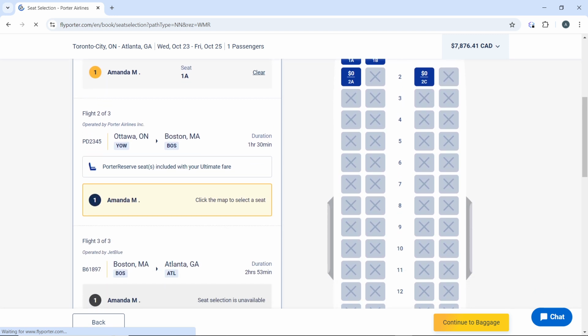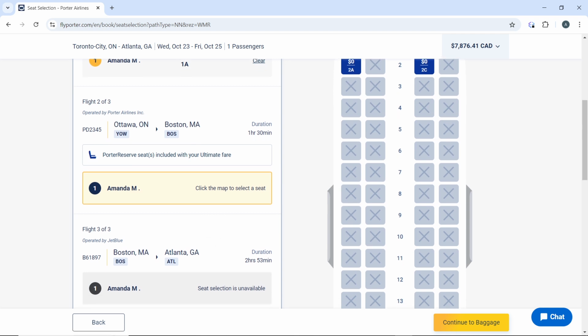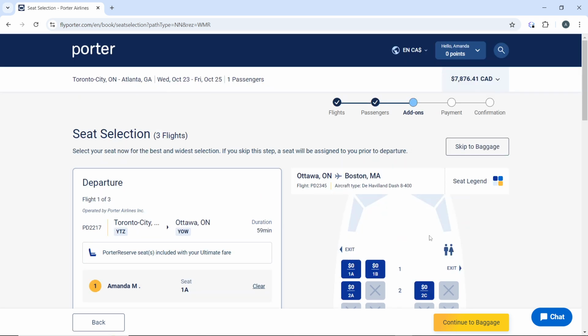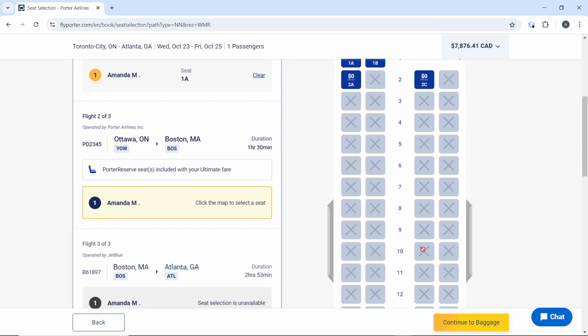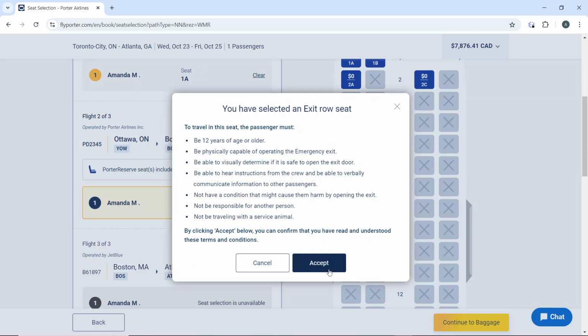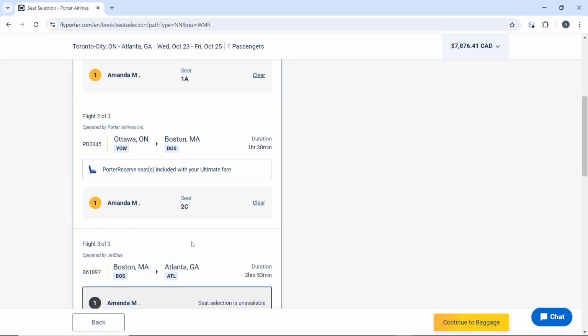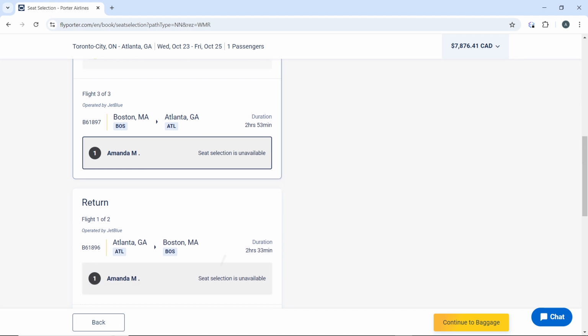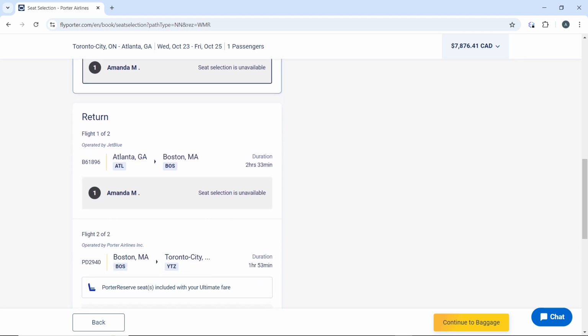And the next thing is of course, my return flight, which is here. And I'm going to select that. I'm going to select this for that. And okay, so I've selected my seats. So for 3 of 3, return.